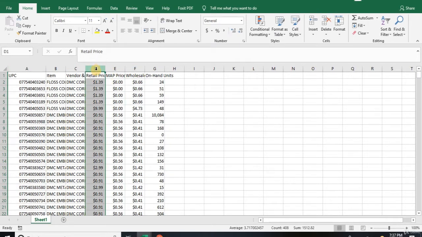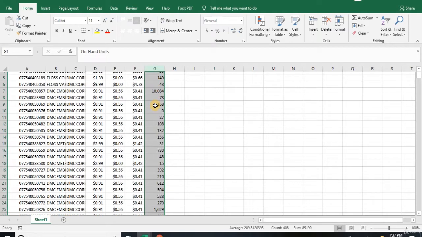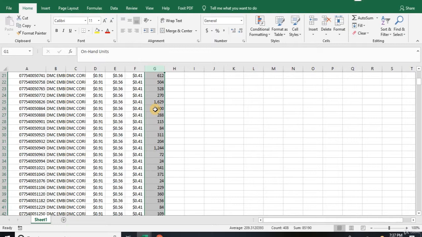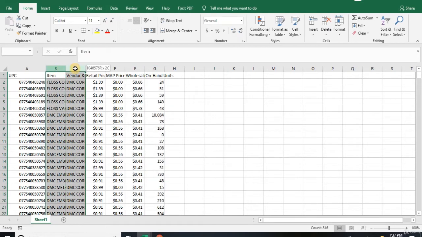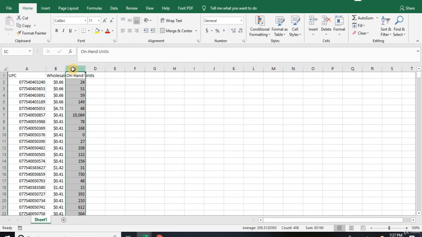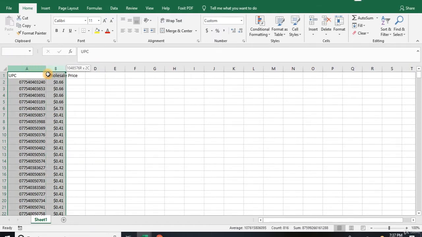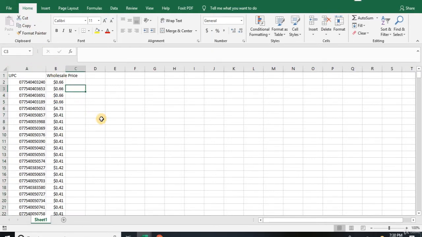So you can see they listed the retail price, they listed the MAP price, and they listed how many units they have on hand. This information could be useful once you're actually ordering, but for now, we're just trying to find profitable products to buy first. So we can go ahead and delete all of these columns, and then delete this column. So now we just have the UPC and the wholesale price, so we could scan it in AMZ Analyzer and check it for potential profits.